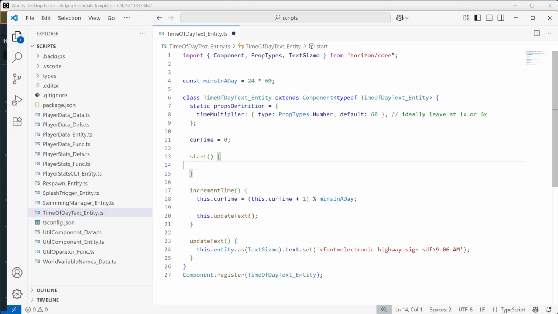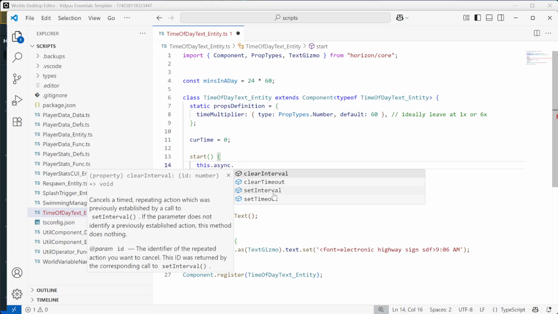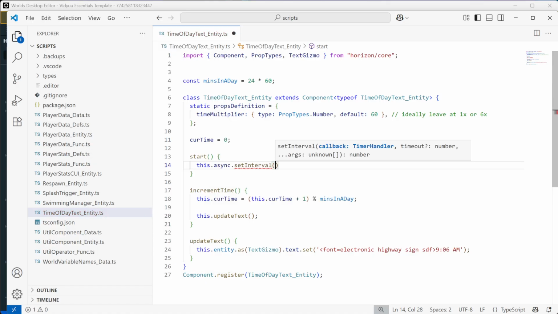And now to increment the time once per minute, we would say async.setInterval, with an arrow function in curly braces, comma. And so 1 minute is 60,000 milliseconds. That's the time. We want to call increment time once per minute. And now this is real time.